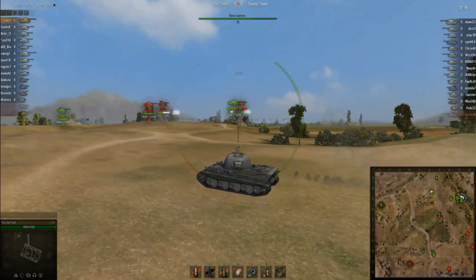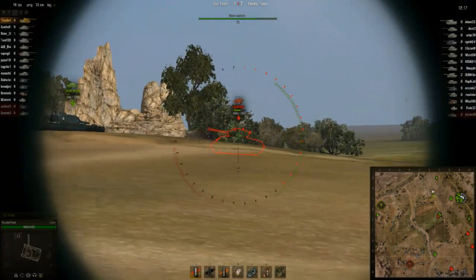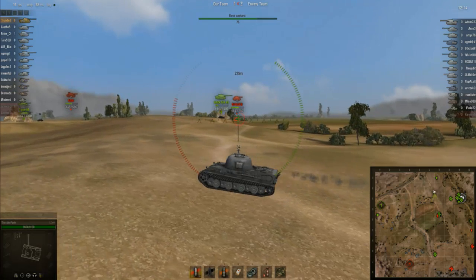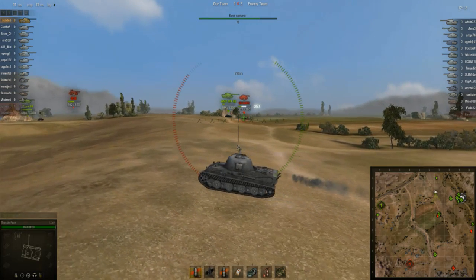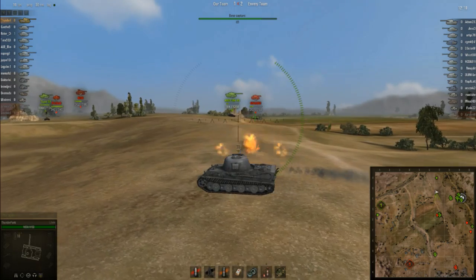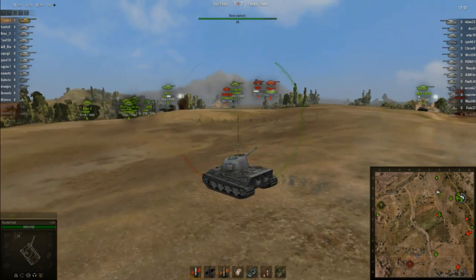Thought I might as well just have a shot at him, see if I could actually achieve something. But no, looks like I'm not allowed. Nope, not allowed to hit them.